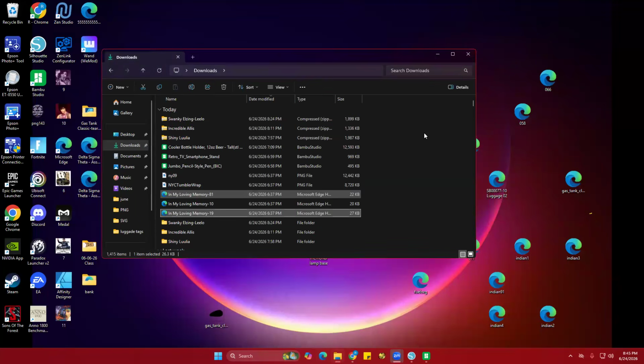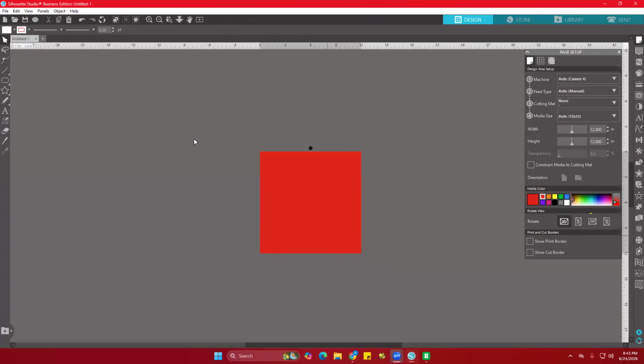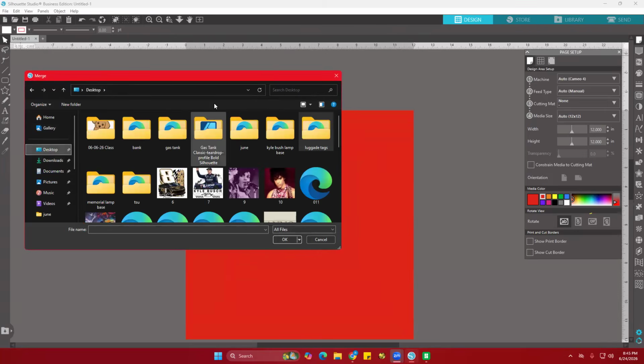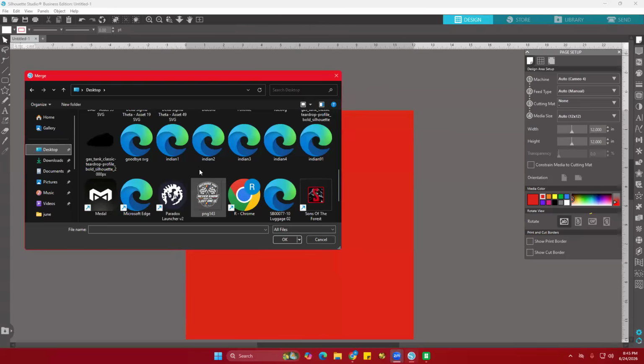All right, let's get 81. We're going to start with 81. All right, so now let's click file, click merge, and let's bring in our image. That is 81.